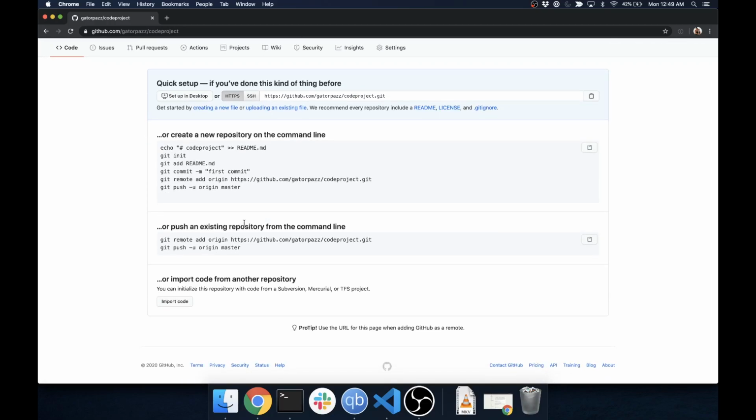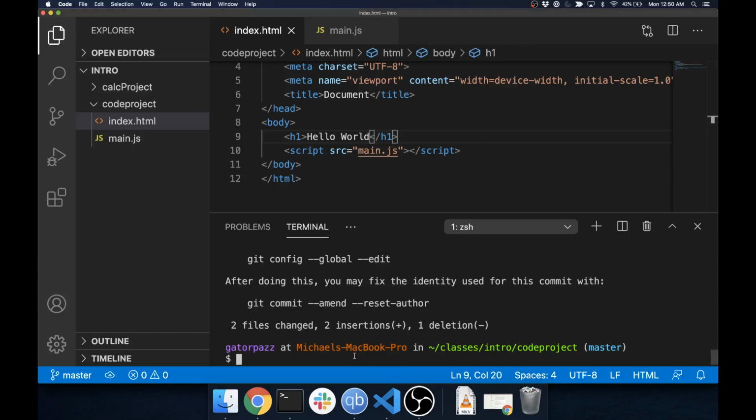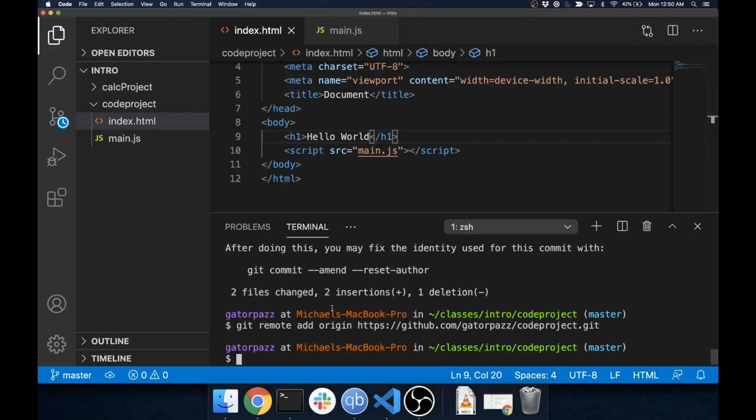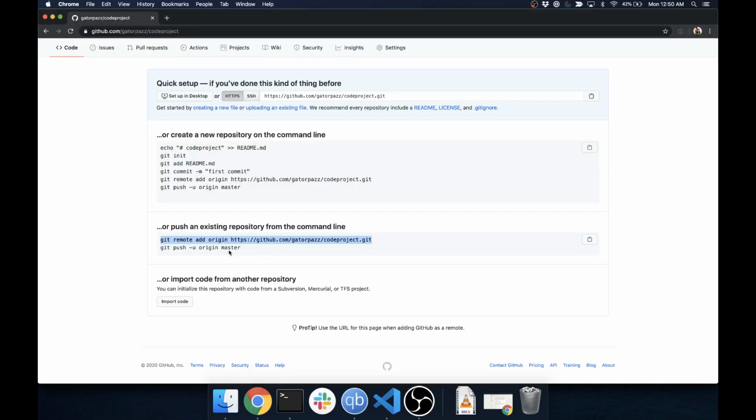And you're going to get this helpful screen: push an existing repository from the command line. So what I can do is just copy this command and paste it into my terminal. What this is saying is I'm adding a remote origin to this local repository. And so now I've connected it to this GitHub link, which is going to store my code. And finally, I just copy and paste the second command, git push -u origin master.